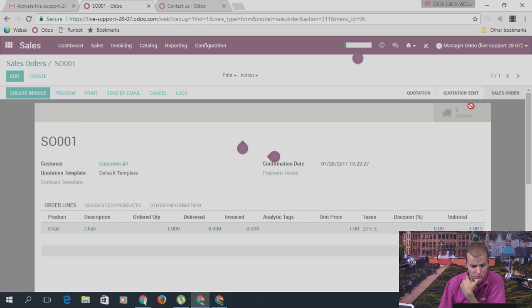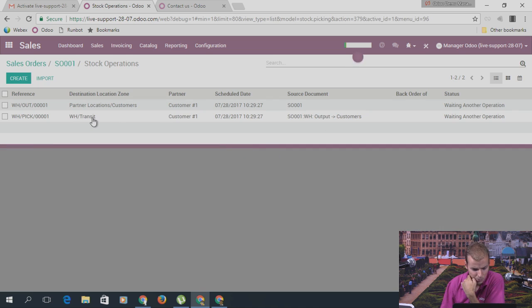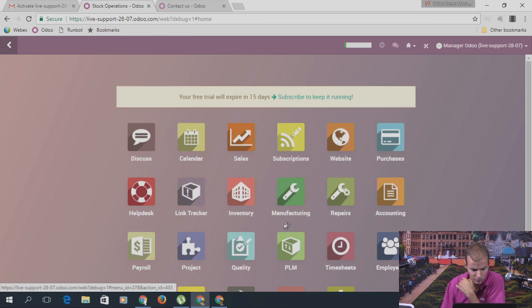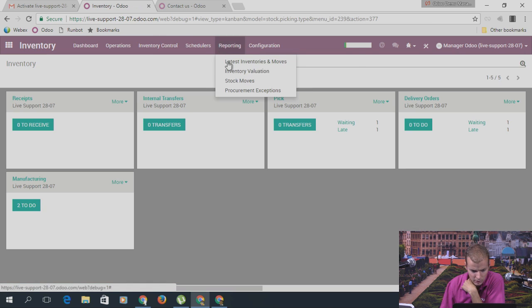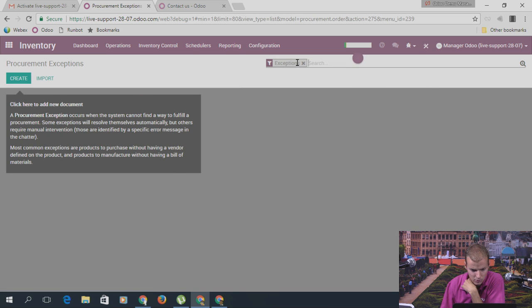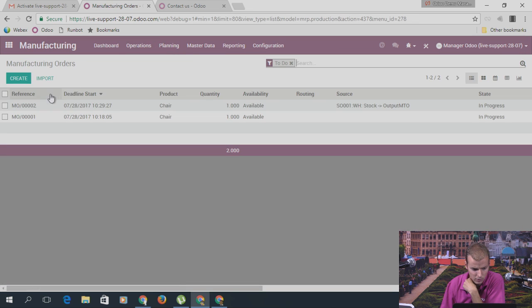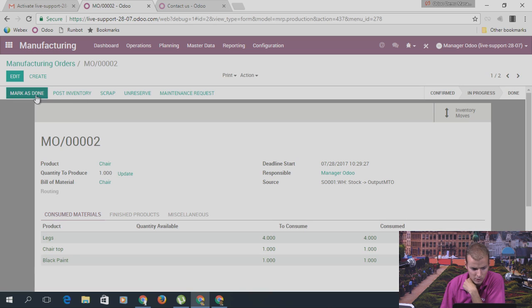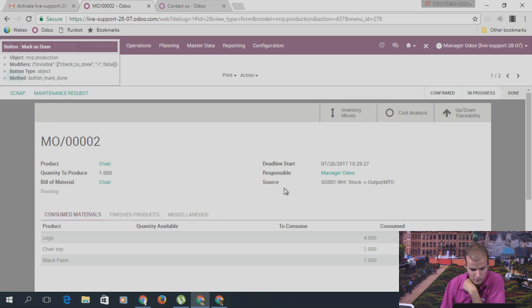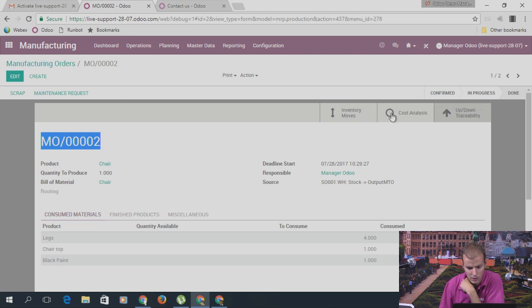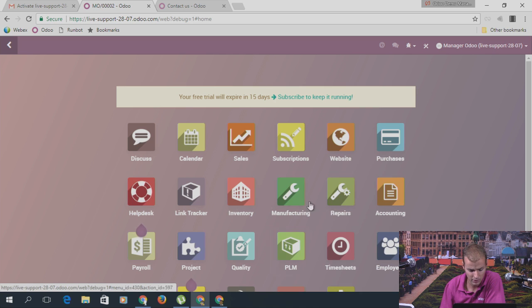No, it's still waiting another operation. Let me check something. I'm sorry. I'm just checking why it's not available. So in the manufacturing warehouse, it's not, yes, it was not done, sorry. So it's now done. I've just simply forgot to mark the manufacturing to done to record the inventory move. So sorry about this.